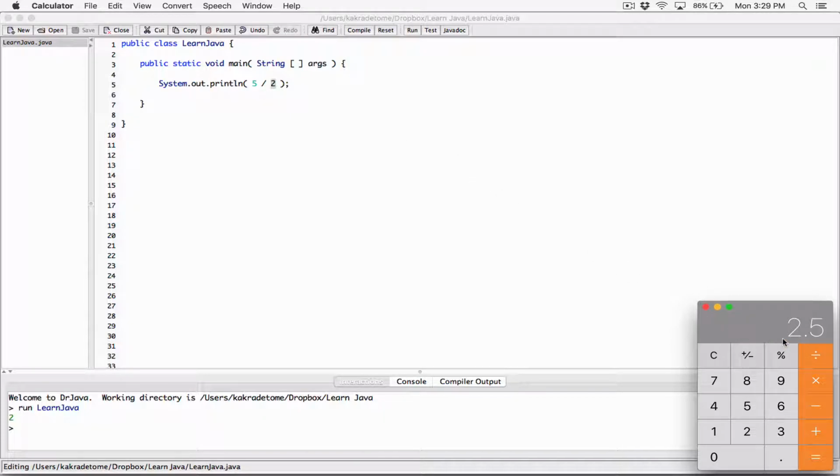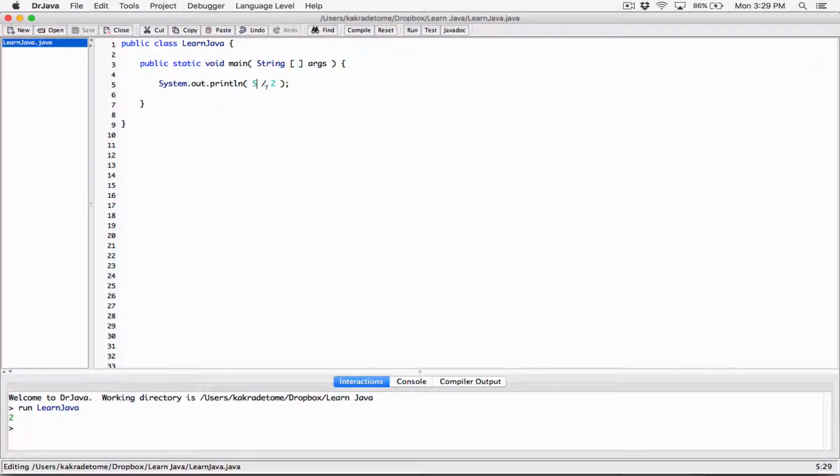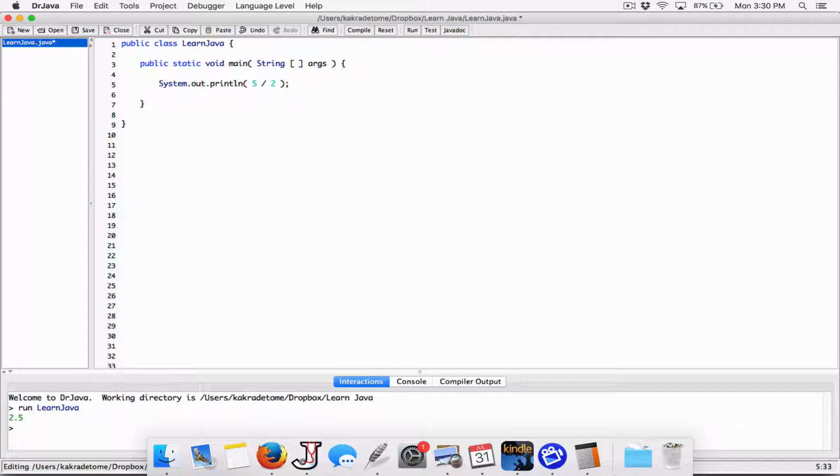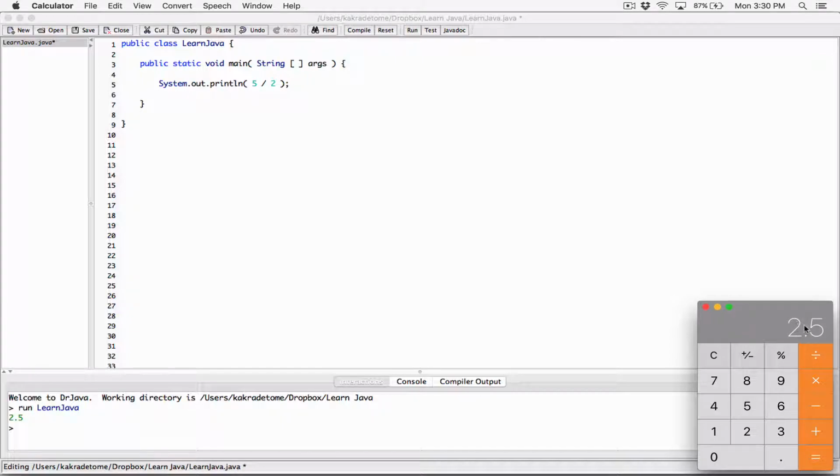If you really want 2.5 to be the result of this calculation, you have to make sure at least one of these values is a double. So 5 has to be a double, or 2.0 has to be a double, or both of them can be doubles, right? And then when you compile this, you will see 2.5. But if both of them are integers, Java recognizes that as integer division, and even if you're supposed to get a decimal or double value, it's only going to give you the integer part of the answer. Okay, so watch out for integer division.